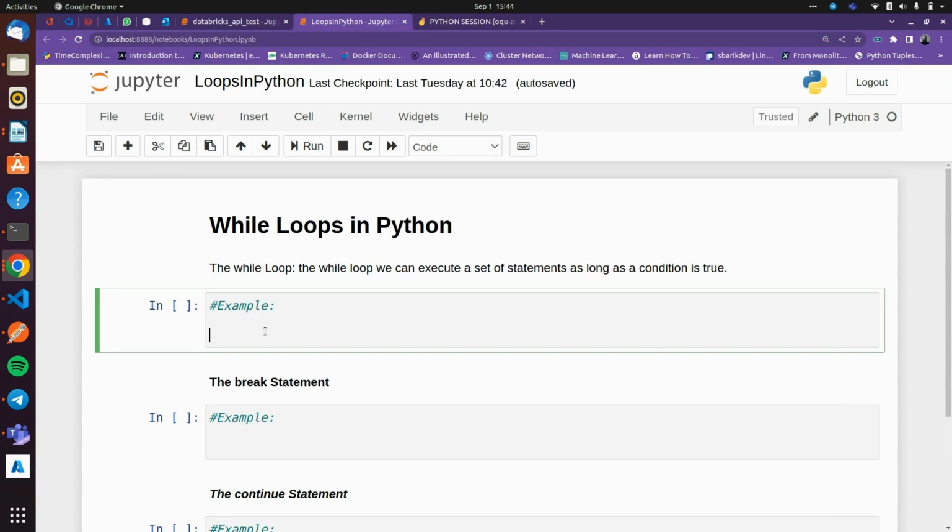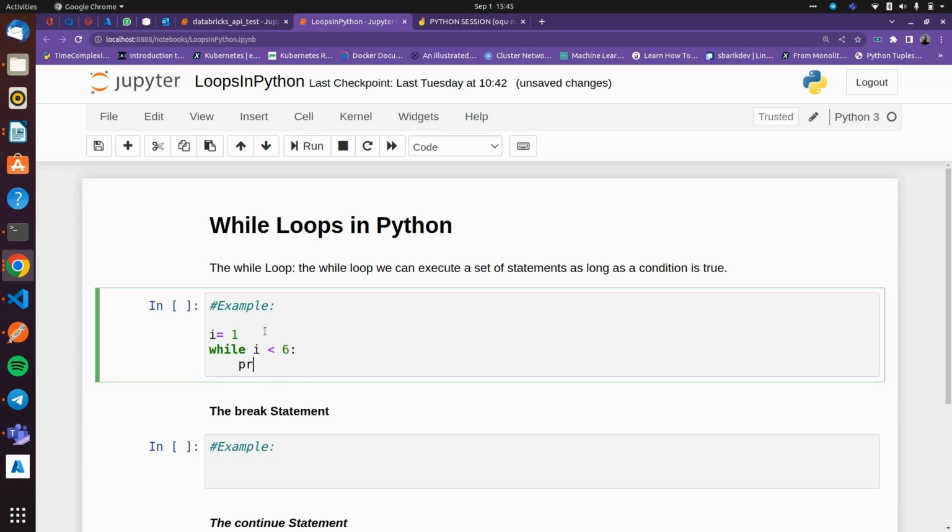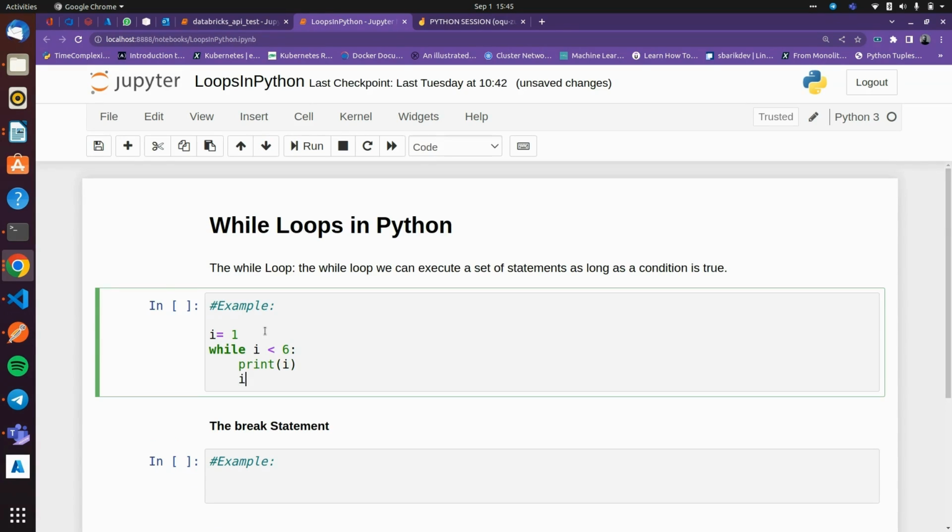First, we have to initialize our variable. Let's say i is my variable and i contains the value 1. Then, while i is less than 6, print i, and then i equals i plus 1. So this is my increment.